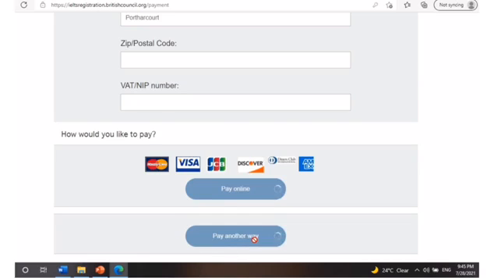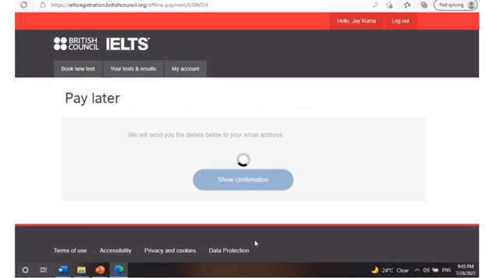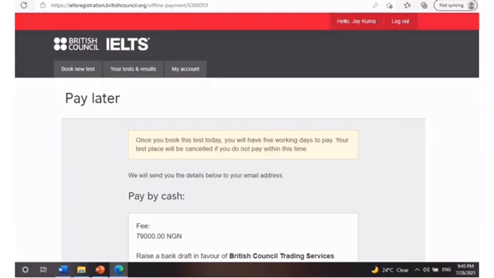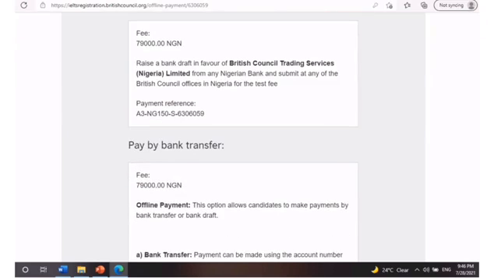Okay, so I'm going to show you the other way of making your payment, which is the preferred way. Here is pay another way. Once you click on pay another way, I will show you how it's done. It says once you book this test today, you will have 5 working days to pay. The test place will be cancelled if you do not pay within this time frame. So please ensure that you pay within the 5 days.